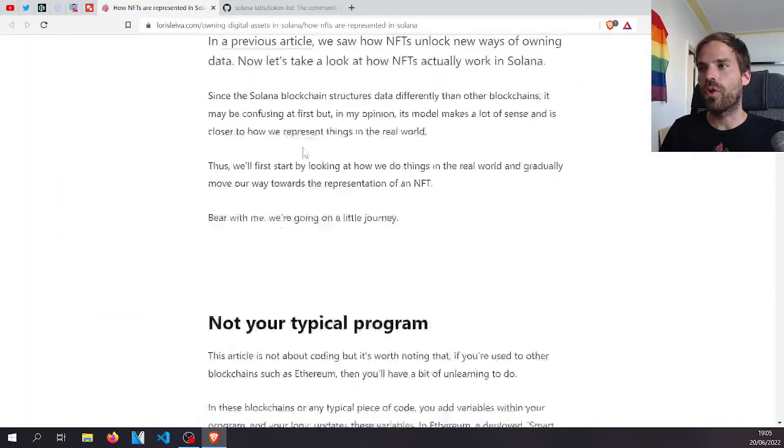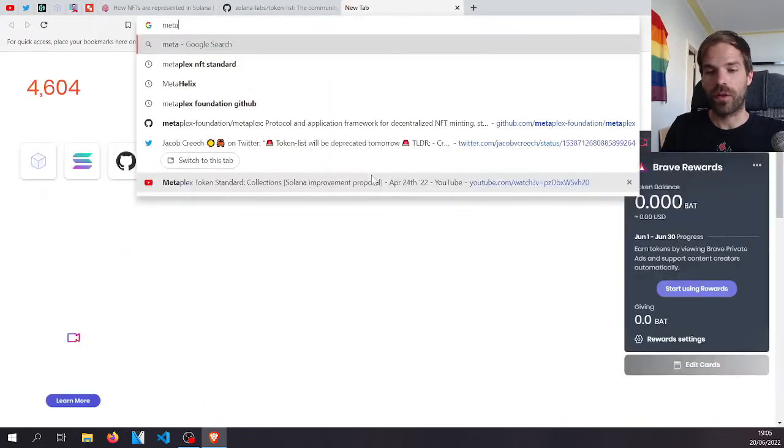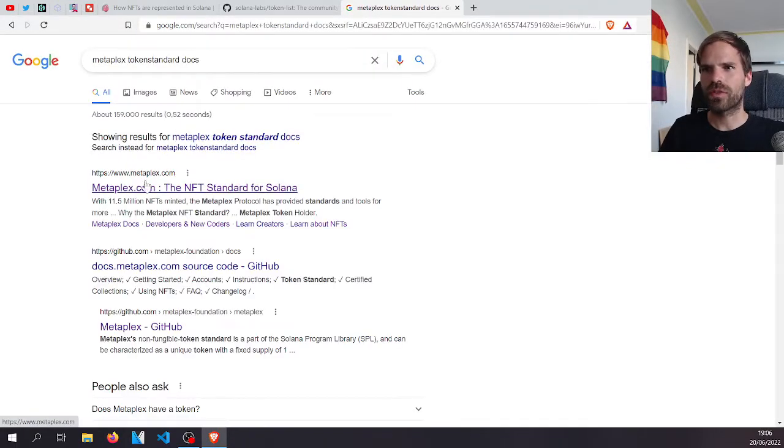So, you might remember this one, this nice graphic here. There are those master edition accounts. So, those mean that it's an NFT, but you don't need to make it an NFT. You can just create the metadata account. So, Metaplex, token standard. There must be some docs.